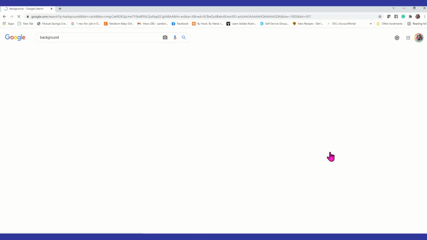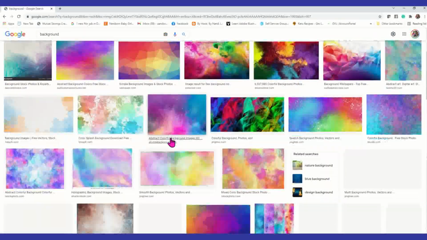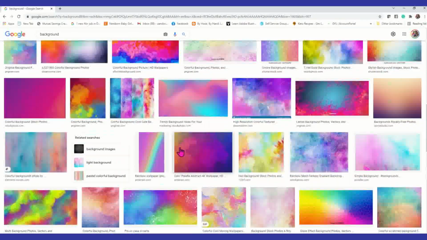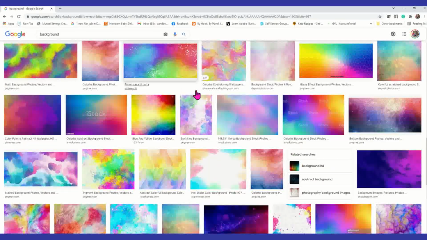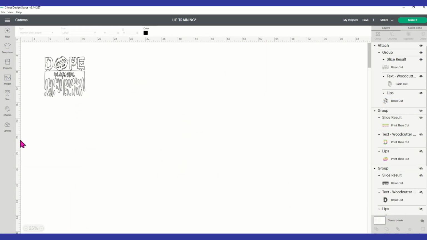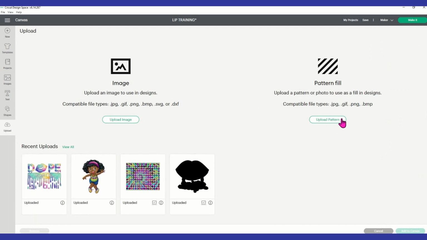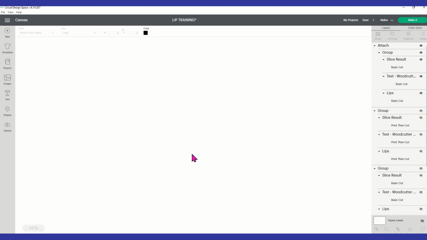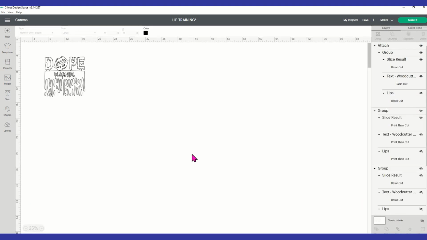So you can click on see more. I've shown you how to find a background that you can work with, and then upload that background. As long as it's a free background, you can upload that background to Cricut Design Space as a pattern. So when you go to upload, you'll be selecting upload pattern and not upload image. And then I've also shown you how to use that free font for the lips inside Cricut Design Space instead of going to find some lips or clip art outside of Cricut Design Space.